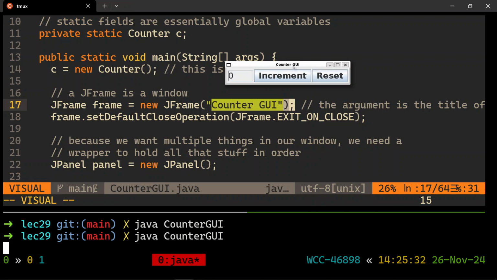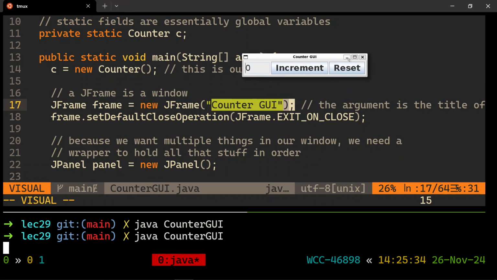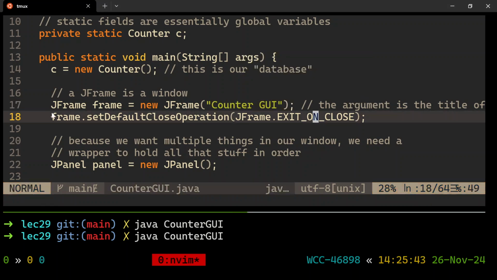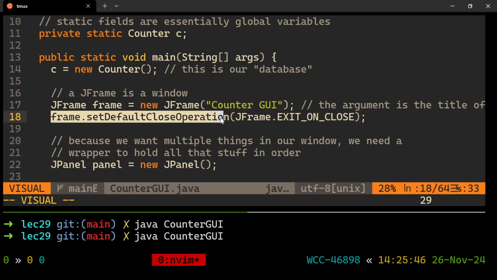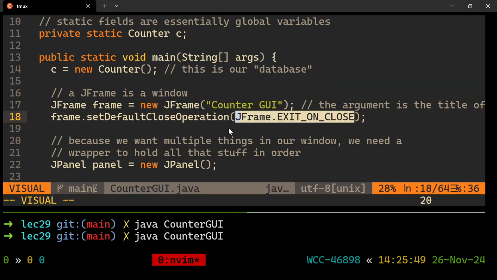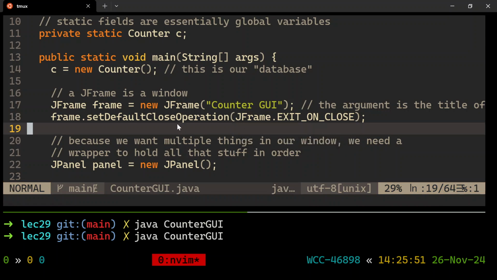And then for some weird reason, by default, when you click the X in Java Swing library programs, it doesn't actually exit the program. So we have to tell the frame, the window, that when somebody clicks the X, it should exit the program, please. That's just what you have to say there.